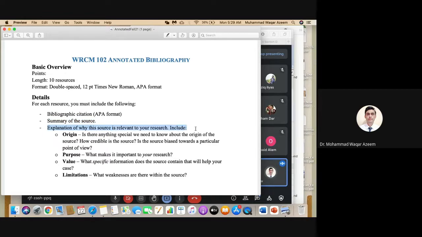Also, you have to include an explanation of why this resource is relevant to your research. And in that explanation, you include the origin of the source, that is where the source has been taken. Is it from a newspaper? Is it from a book? Is it from a website? The second thing that you should include is what makes it important to your research. Why is that resource important for your research? Mention that.